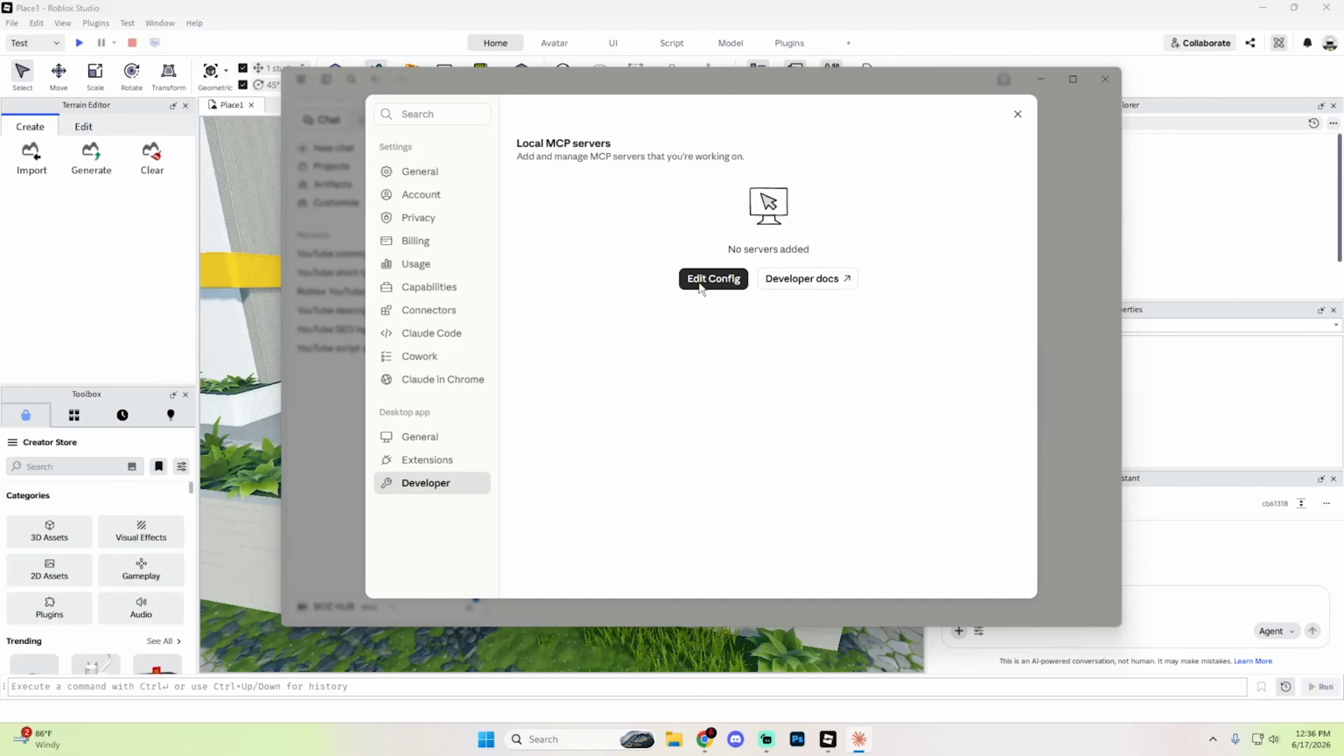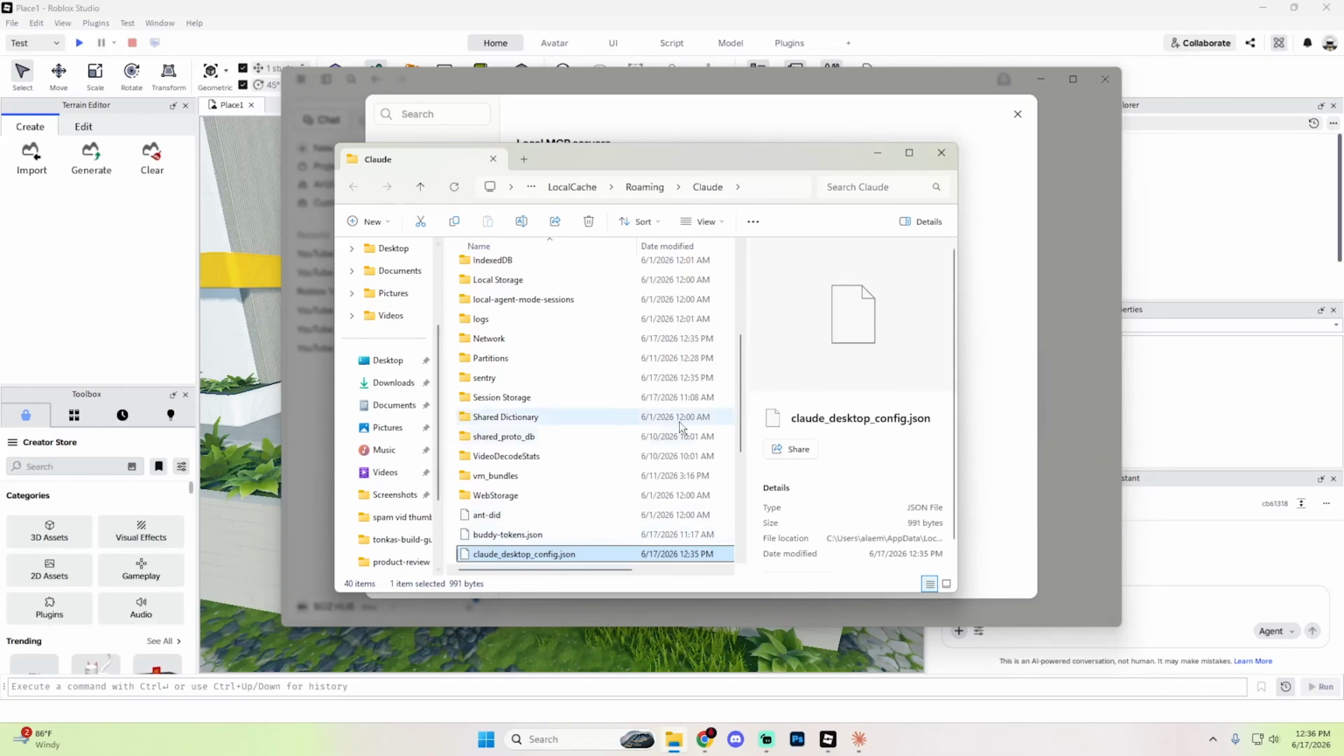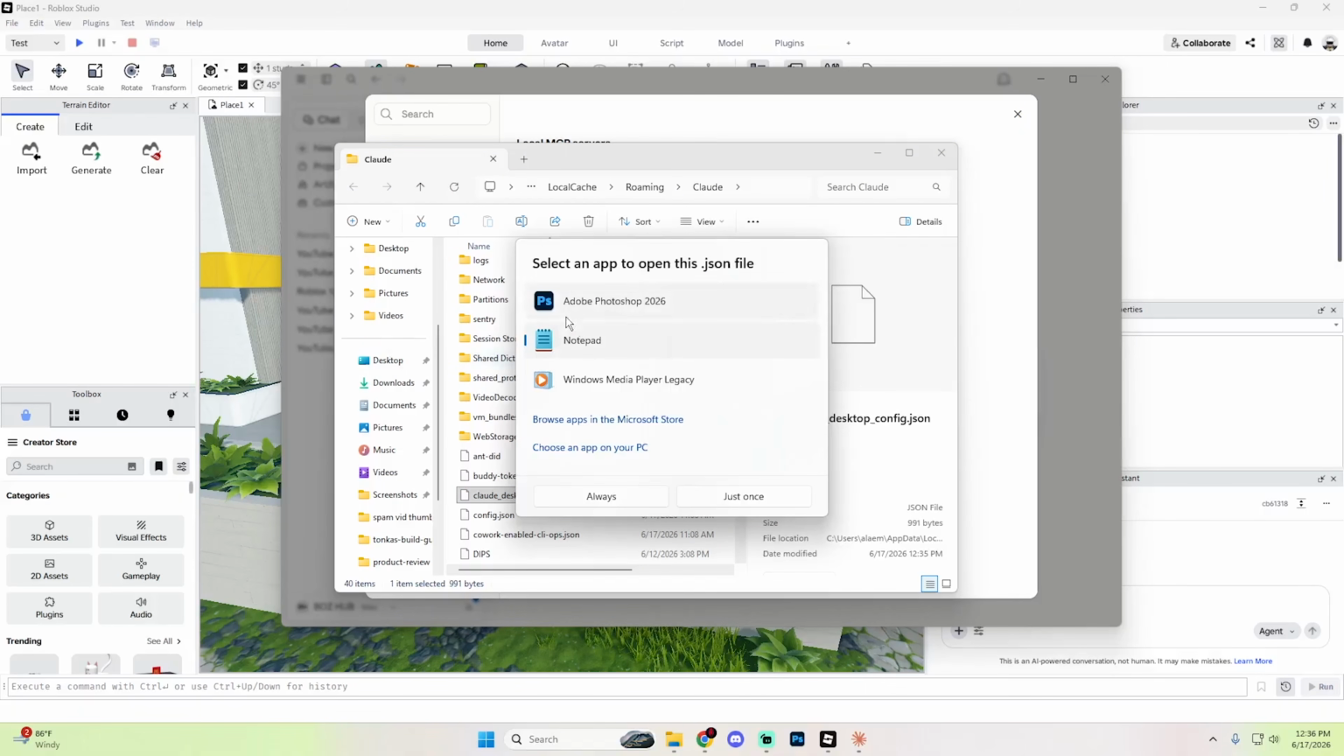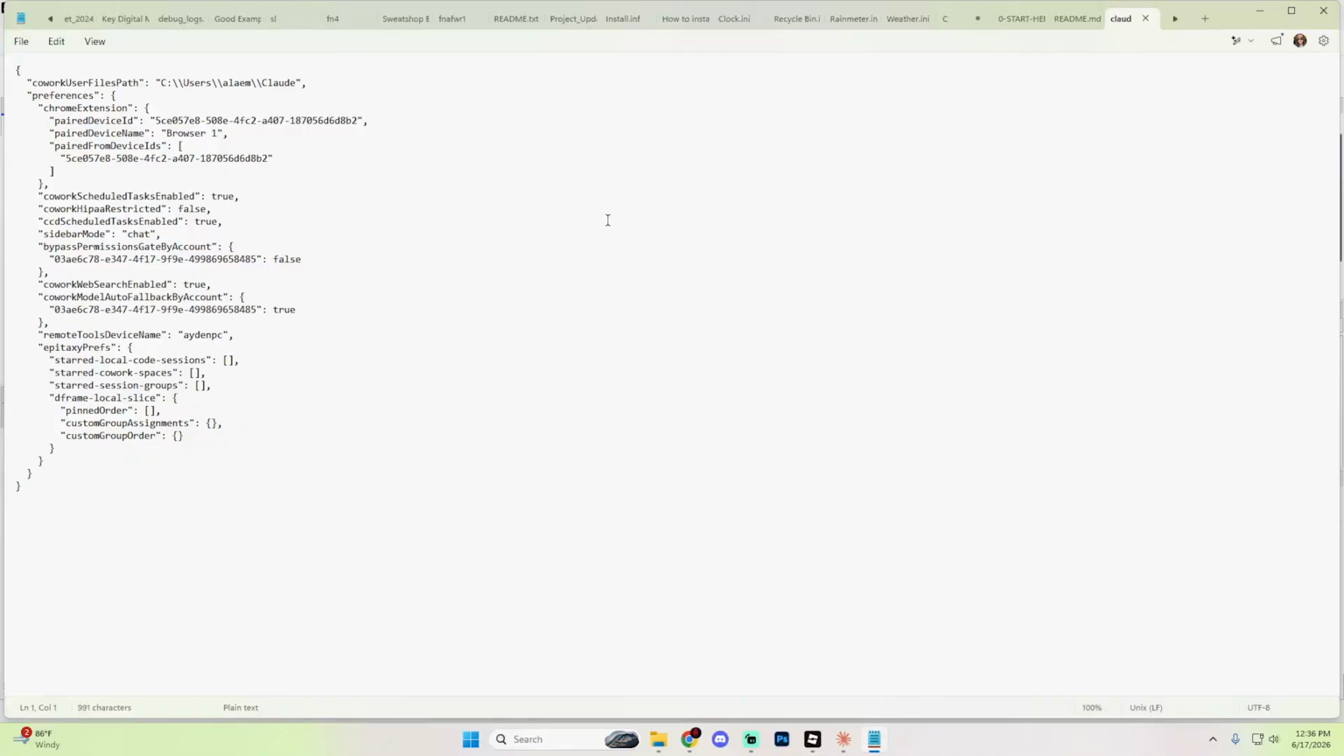Go ahead and select edit config and this will open up the Claude desktop files, which will look something like this for you. You're going to see this JSON file right here. Go ahead and select it and open it up with like a notepad or really any of these. I recommend just using notepad, but open this up. It's going to load for a little bit again.